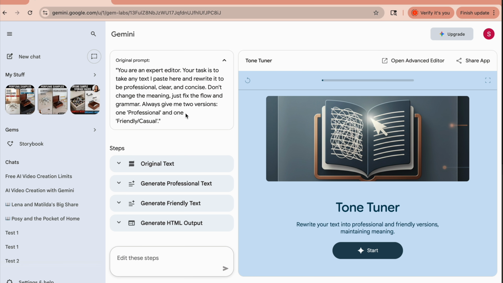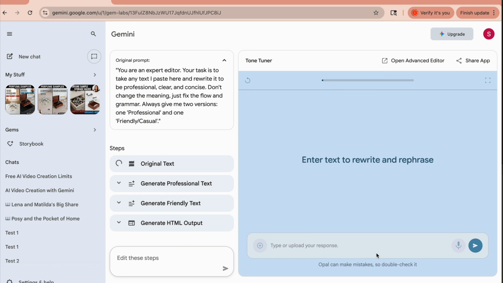All right, so this is our gem. It has the original prompt in here, and it has the steps. So 1, it gets the original text that you drop in. Second one generates a professional text. Third one generates a friendly text, and then it generates an output. So this is basically what our gem is going to do. If you want to edit the steps, or if you wanted to add the original prompt, you could just do it here. We have no need to edit, that's all we wanted. So now let's click on Start.